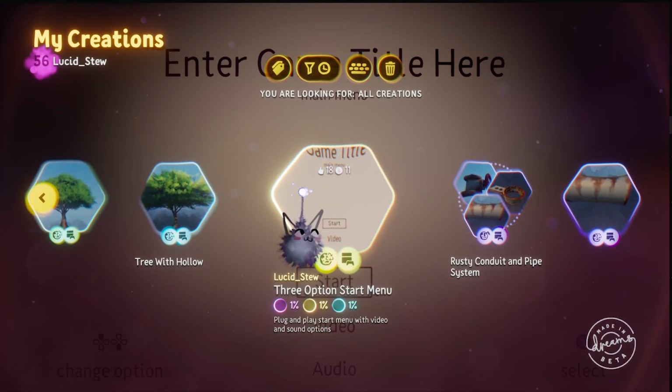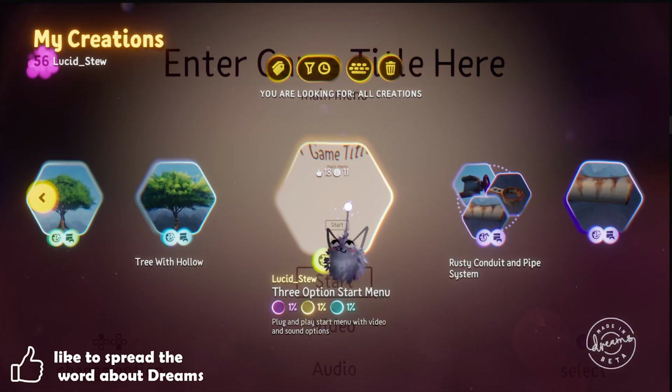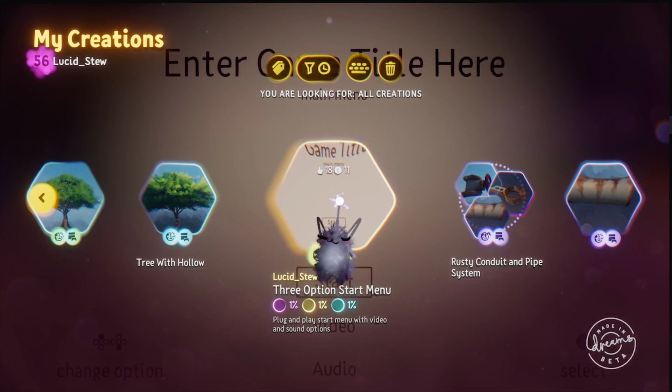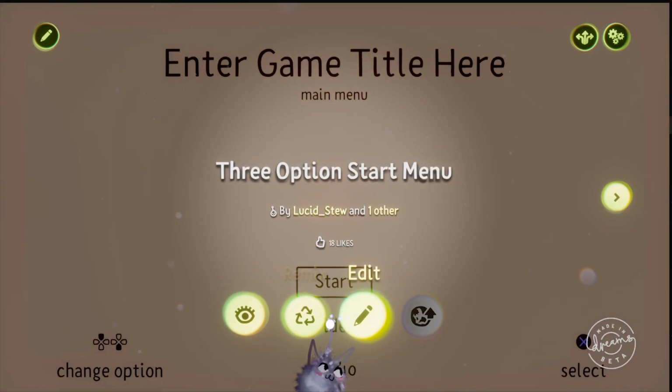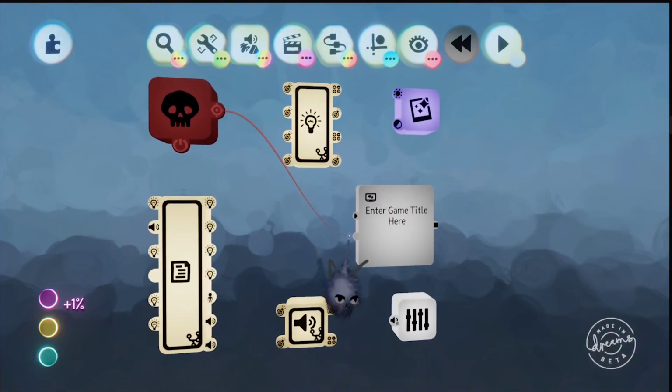This time we're going to talk about a logic piece I made during the Dreams beta, 3 options start menu. 3 options start menu is designed as a modular logic solution for anyone who wants to take any scene and give it a start menu. The system consists of the 6 main logic pieces you see here.